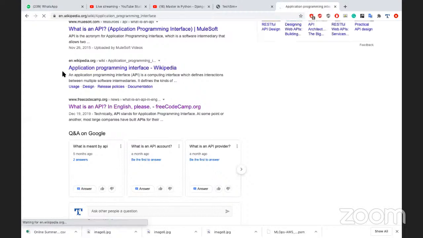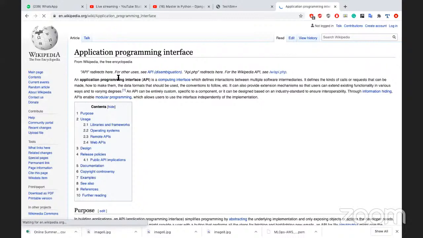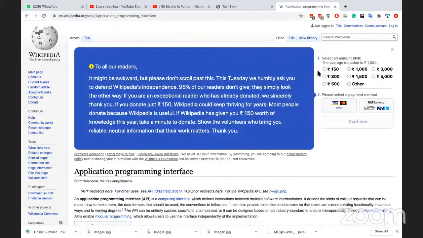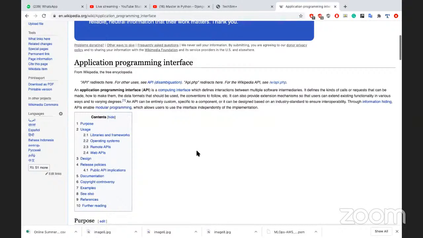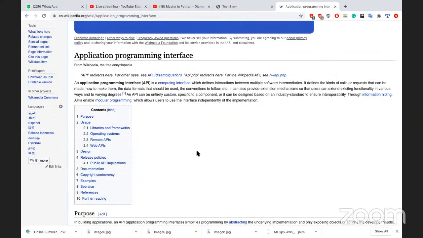We all love this website, right? API, application programming interface, is a computing interface which defines interaction between multiple software intermediates. It defines the kind of calls or requests that can be made, how to make them, and the data format that should be used. Are you getting the point of what they are trying to explain?